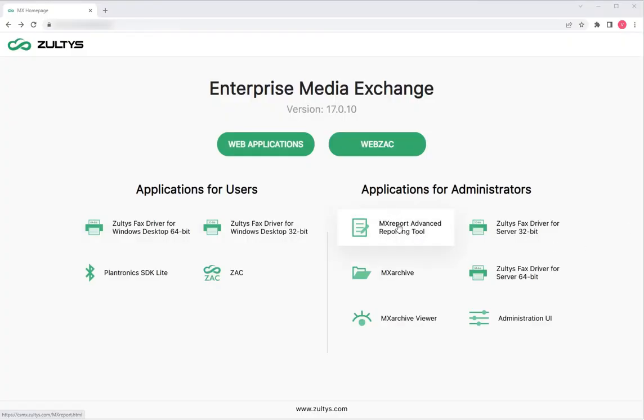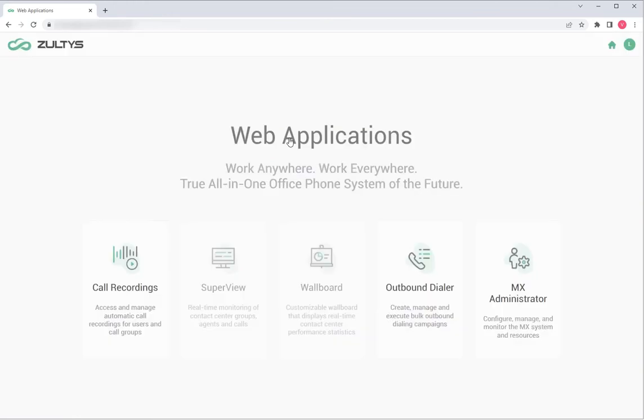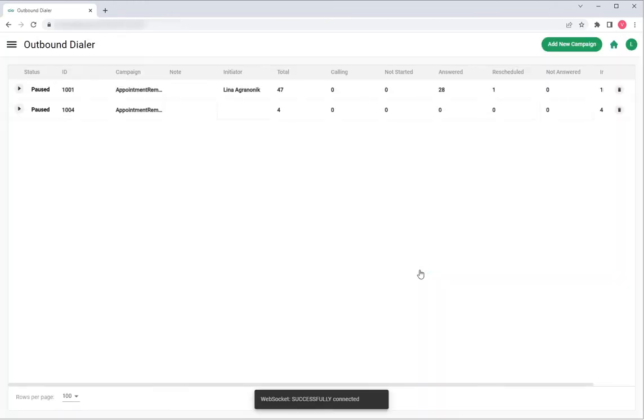Let's take the example with the doctor's office that needs to remind patients of upcoming appointments. I'm the receptionist and I have the ability to initiate a manual outbound campaign. So I click on the web page of the phone system, go into web applications, and click on the Outbound Dialer. These campaigns are created by the administrator, but as part of my responsibilities, I run this campaign once a day to call patients with upcoming appointments.